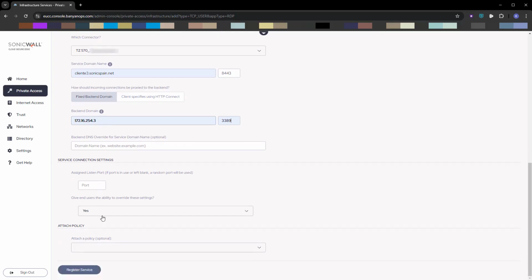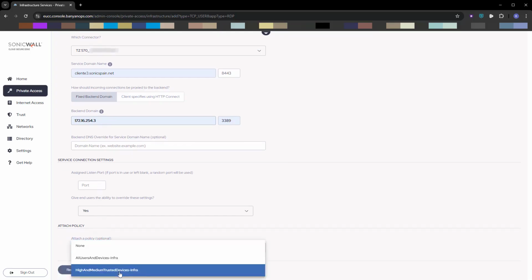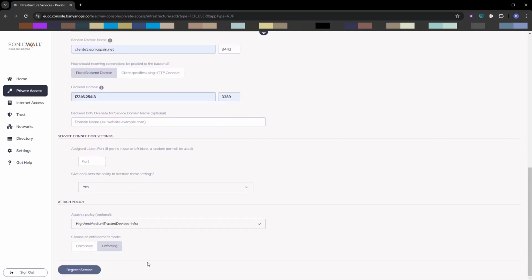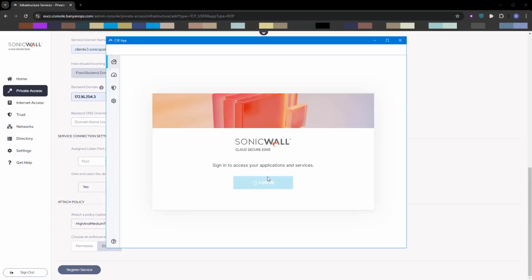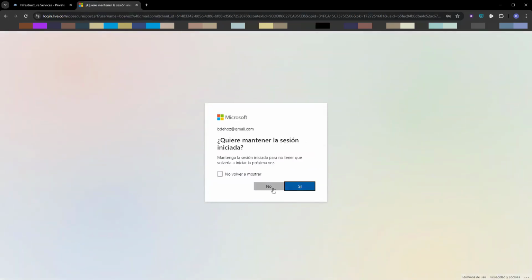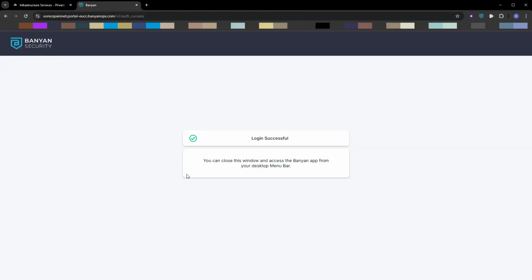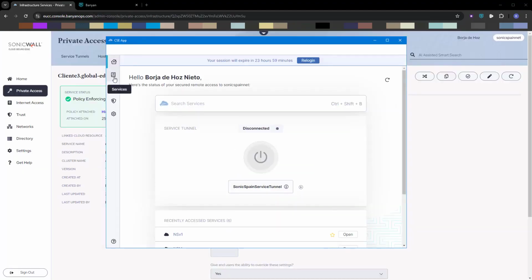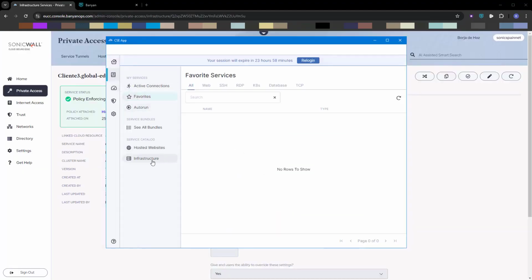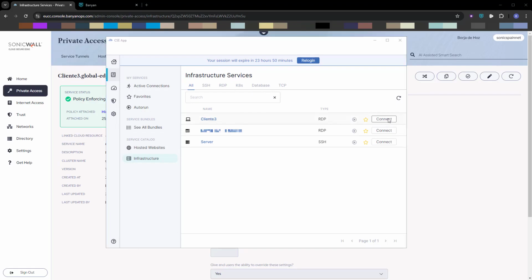The next step is to assign an access policy. I'm going to select the policy where everyone with high and medium authenticated level, high and medium trust level, has access. We log in with the CSE application and we see that once we've logged in, if we bring up the application again under Infrastructure Services Client, 3 appears.